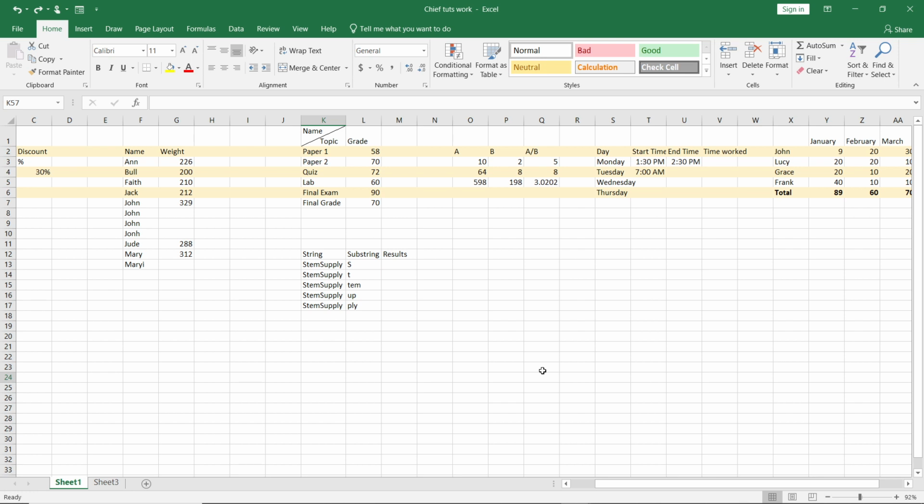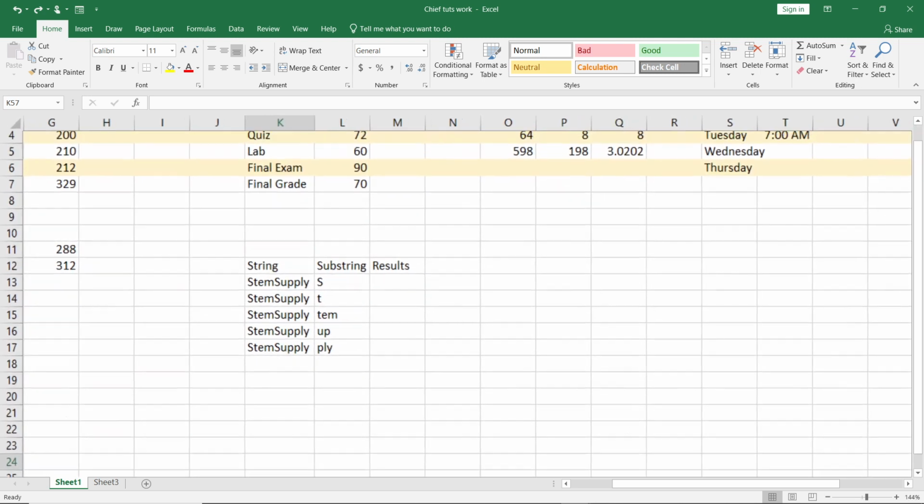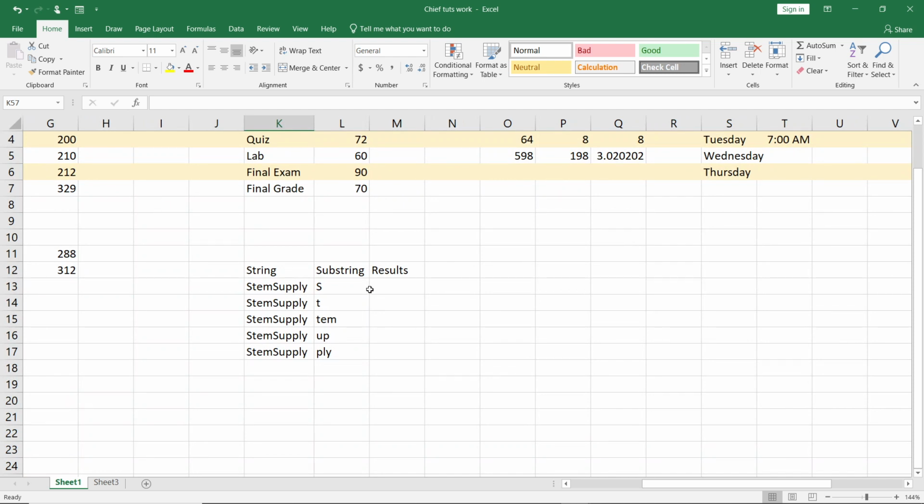So now that we're here, let's quickly hop into today's task, and that is how to use the find function in Excel. So I'm going to focus on this aspect of the sheet here where I have string, substring, and result. So right here, the strings I have are stem supply, stem supply, stem supply, and my substrings, I have S, I have T, I have tem, I have up, I have apply.